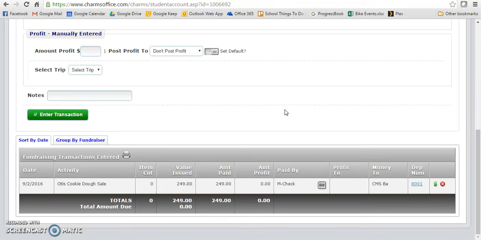Track all donations and addresses of donations over $25 on the donation form. If you do not have both a name and address, do not enter that donation in Charms. Set it aside with the student's name it came from and whatever information you have on the person, and bring it to me when you're done.